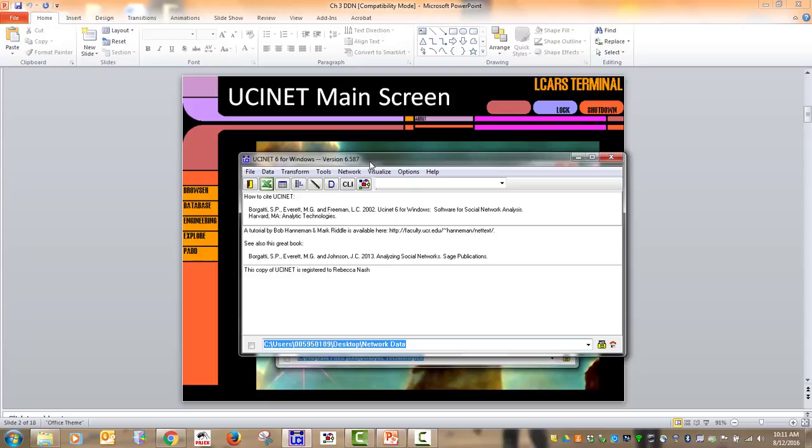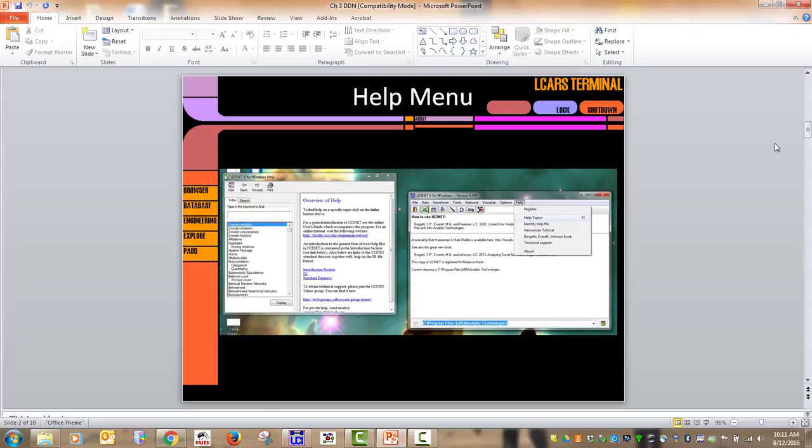All right, but anyway, this is our main screen for UCINet. Okay, we're going to go back here. And the next thing, and one of the most important parts of UCINet, and believe me, I know most of you never look at any kind of help files, but here it might be very helpful for you to do so. So here we have some static pictures of the help files. I'll show you how to get there.